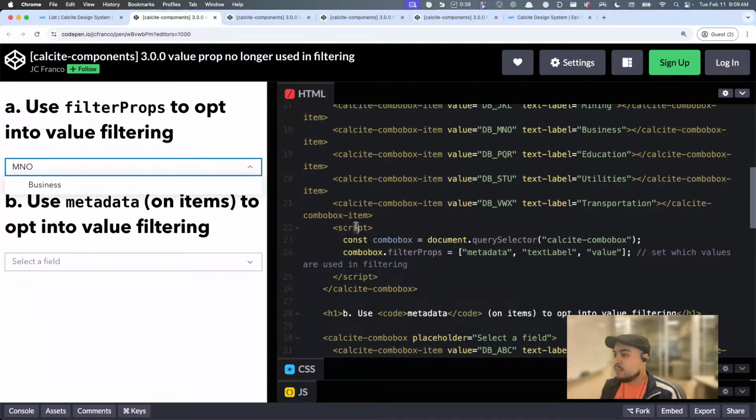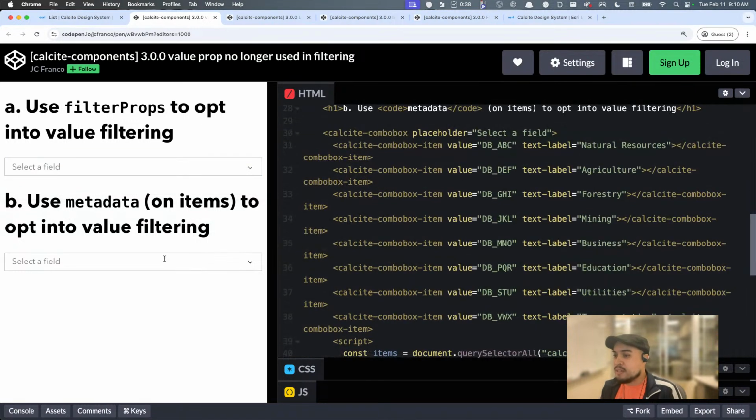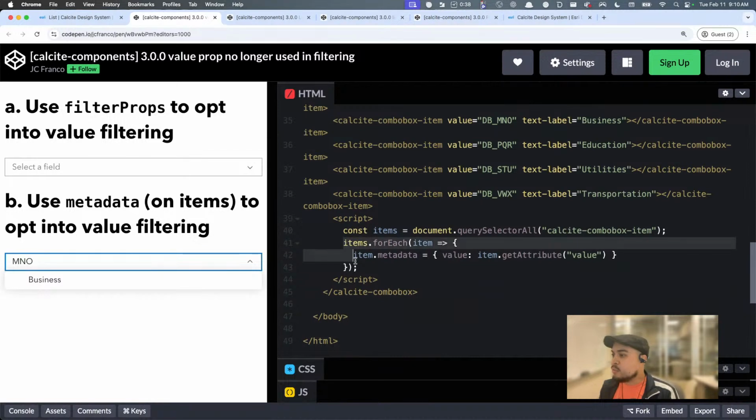Or if it's easier for you to update the items themselves, you can use the metadata. So similarly, if I use a special code, it'll find the proper item, and that looks like this, where you can set the metadata object on any item, and then whatever is in that metadata object gets included in filtering. So it gives you a little bit more power and flexibility for filtering experiences.